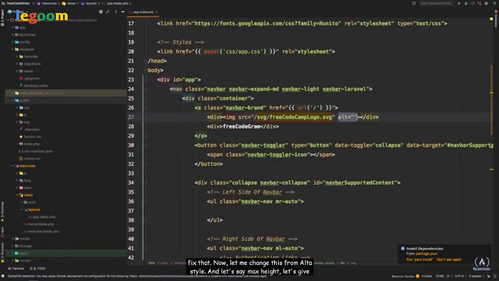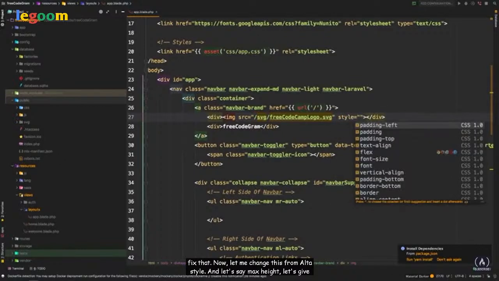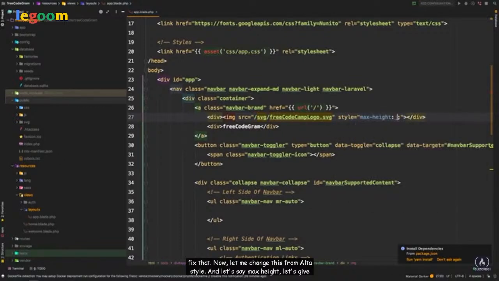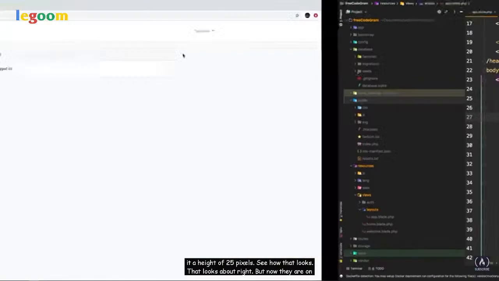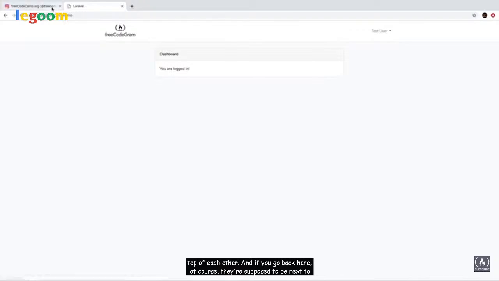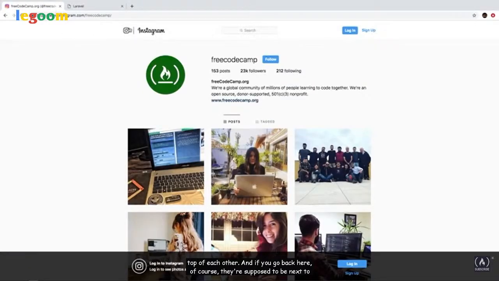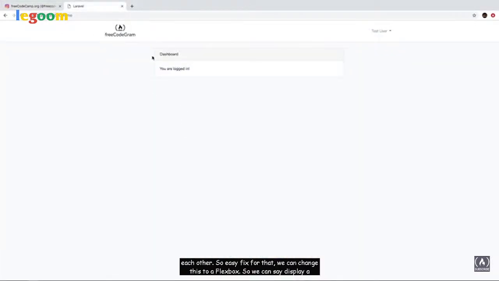Let me change this from alt to style, and let's say max height. Let's give it a height of 25 pixels. Let's see how that looks. That looks about right. But now they are on top of each other. And if you go back here, of course, they're supposed to be next to each other. So easy fix for that.